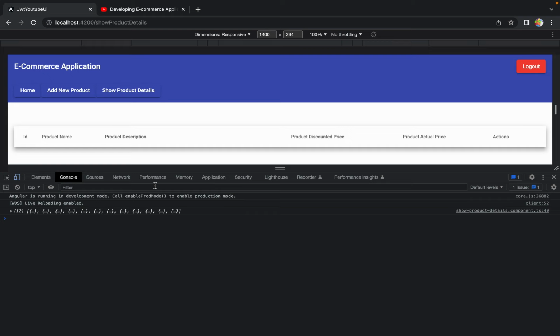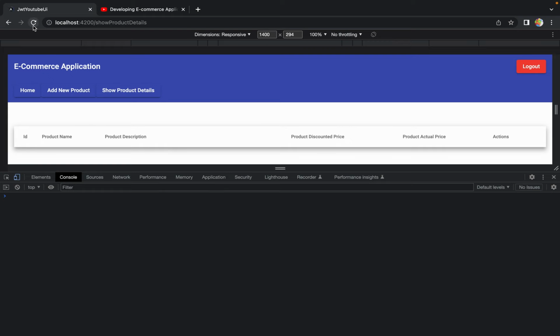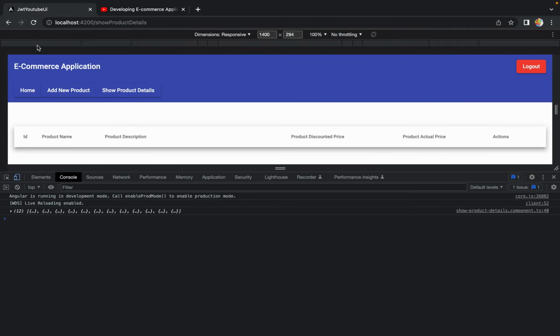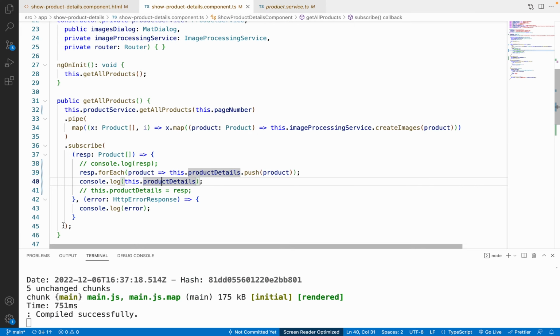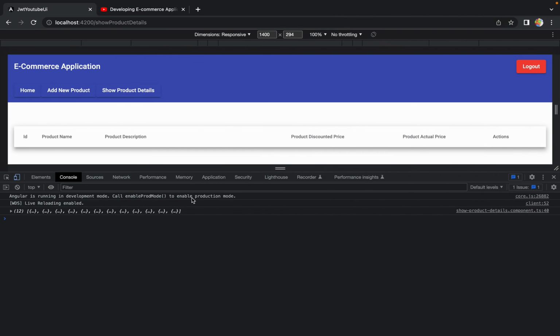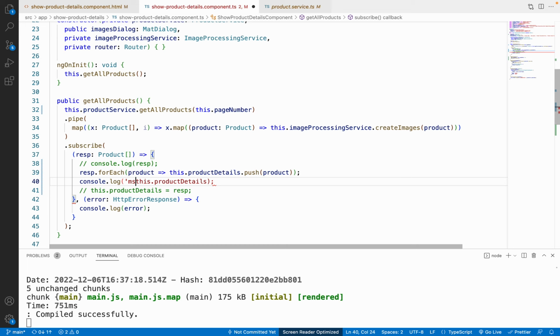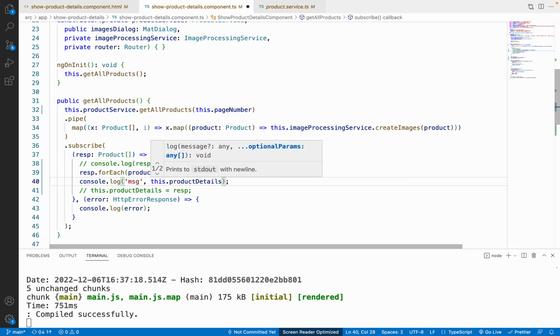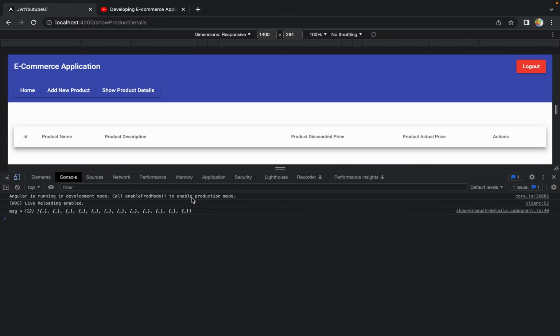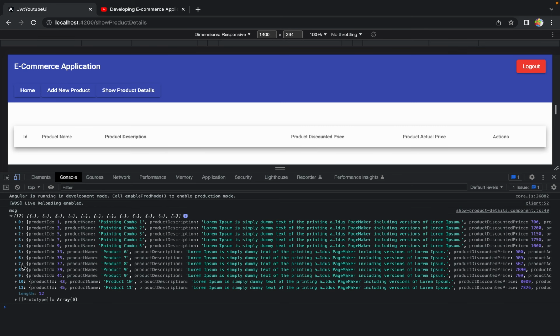If I go to VS Code, then go to Chrome and try to refresh it, okay, it is still giving us the 12. I'm not sure, because we have a lot of console.log statements, so just to make it different, I'm adding one message over here, and let's see how it looks now. Yes, it is loading the 12 products, but it is not able to bind these 12 products on our table.